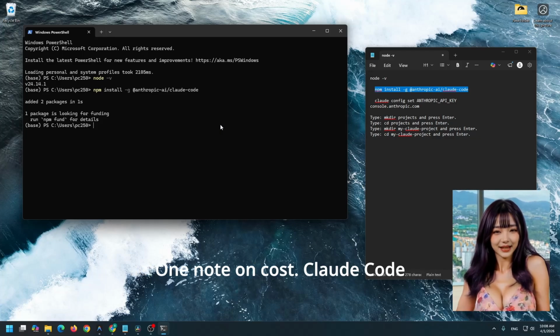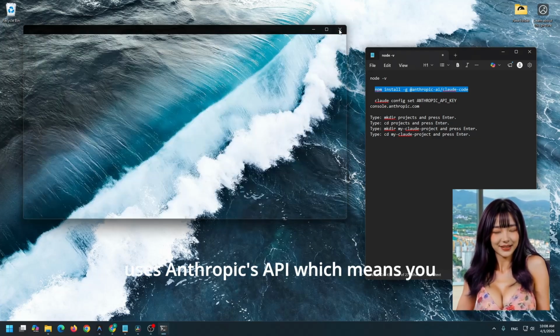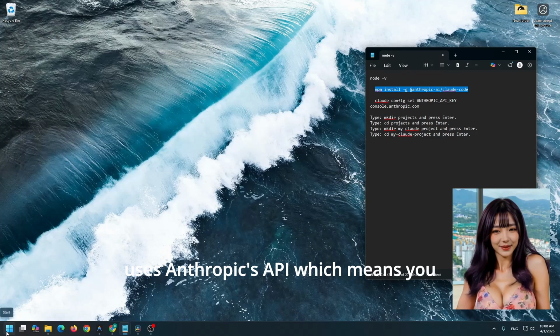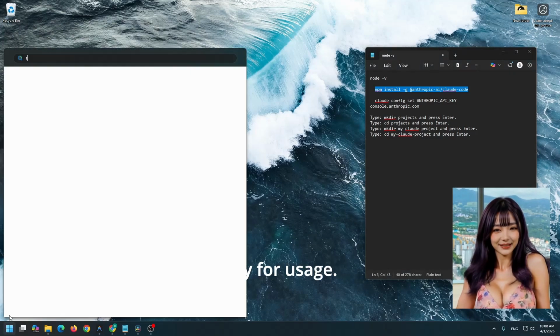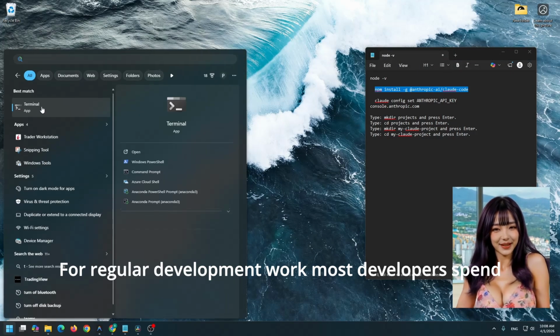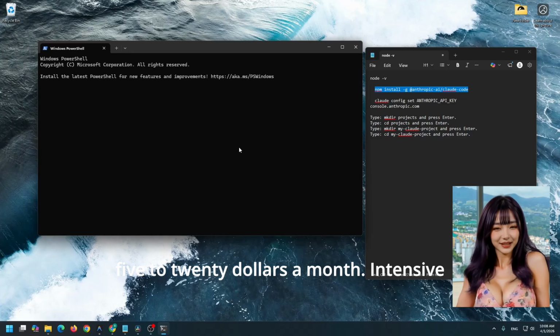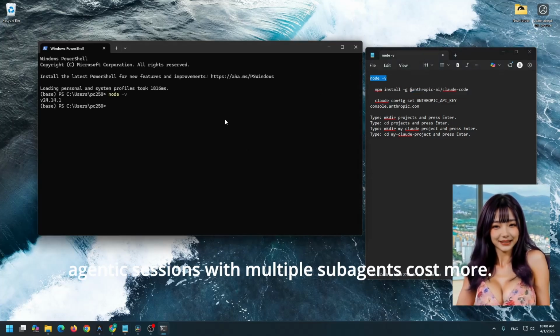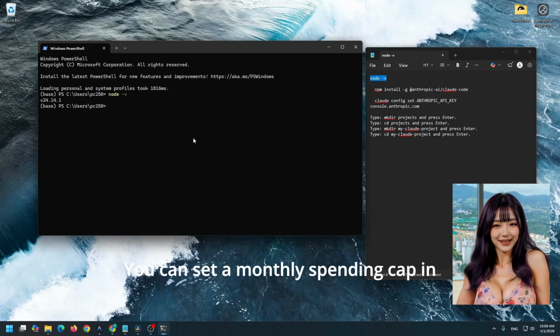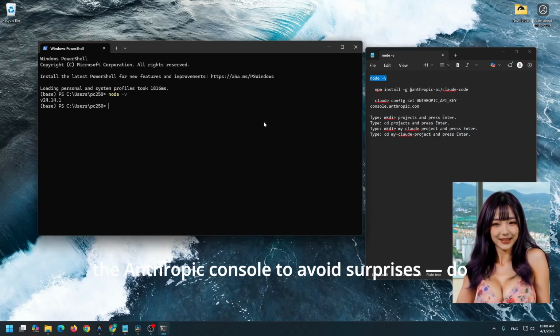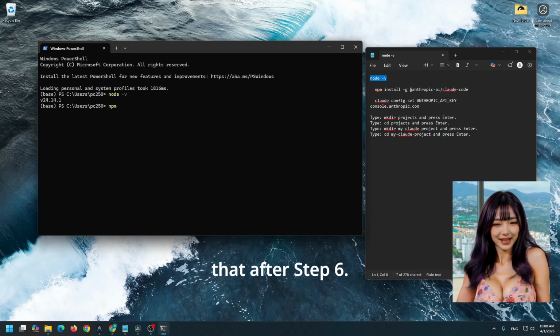One note on cost. Claude Code uses Anthropic's API, which means you pay for usage. For regular development work, most developers spend $5 to $20 a month. Intensive agentic sessions with multiple subagents cost more. You can set a monthly spending cap in the Anthropic console to avoid surprises. Do that after step 6.